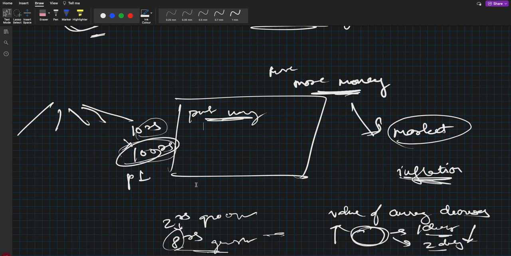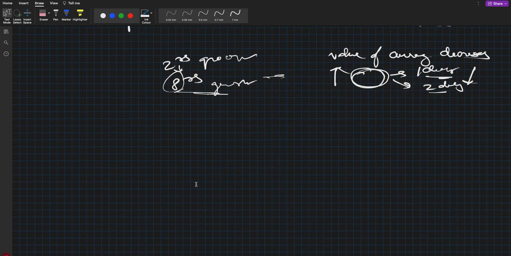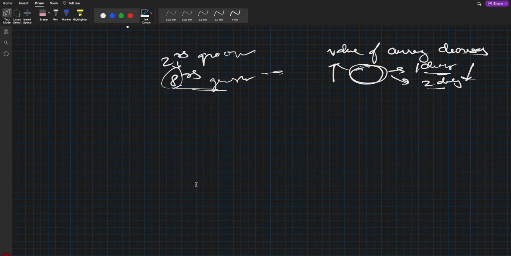Cool. So close to 2008, what happened? Or recently in 2020, COVID happened, right? So the government did print a lot of money. So what did it cause? It caused a lot of inflation. Very, very high inflation, right?